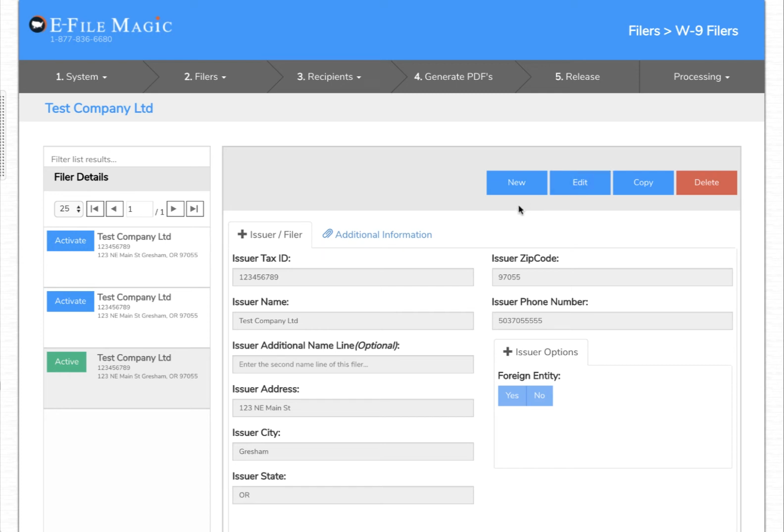Okay, in this video we're going to be demonstrating how to create and issue a W-9 request for taxpayer information within the eFileMagick application. So first thing we're going to do is define a filer or requester. So go up to the Filers tab and down to W-9 Filers.